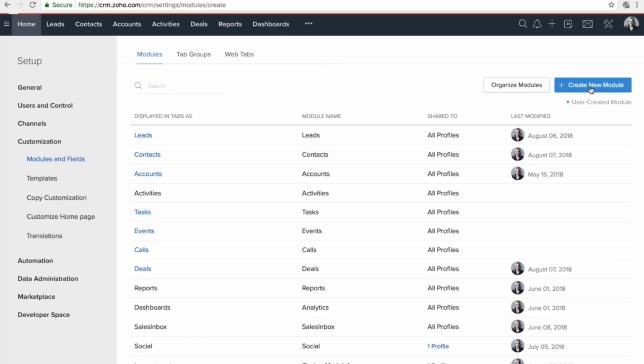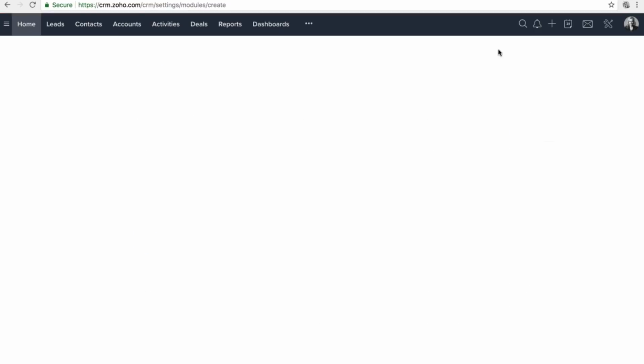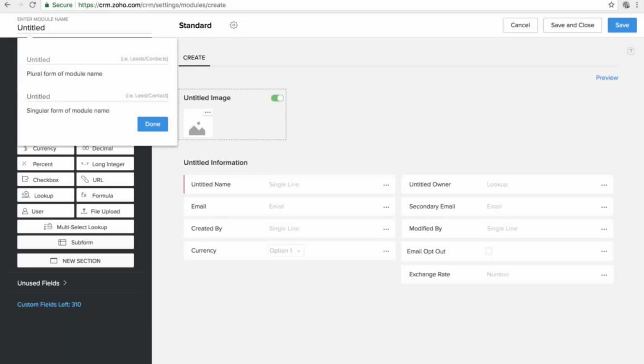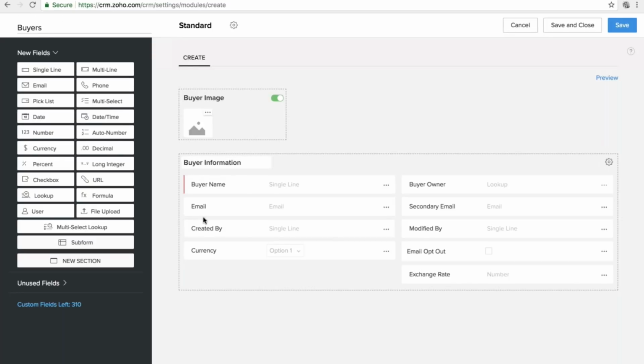Now, you just have to click on Create New Module button. On the top left, you have to enter the name for this module, which is the buyer's module. The singular form is a buyer. So once you save the name of the module, if you see, the fields inside the module will get affected. So the name will be reflected into these field names. You may add an image if you want. Say if you are a recruitment agency and you want to add the profile image of an aspirant, you can just click on this option and you can upload an image.